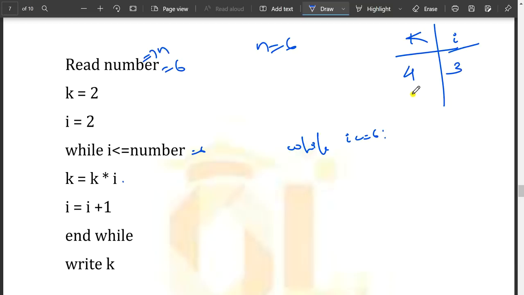And after that, again 3 less than or equal to 6? No. Sorry, true. So it comes to the loop again. That is the body of the loop. K equal to K into I. K is previously 4. 4 3s are 12. And I equal to I plus 1. I became 4 here.